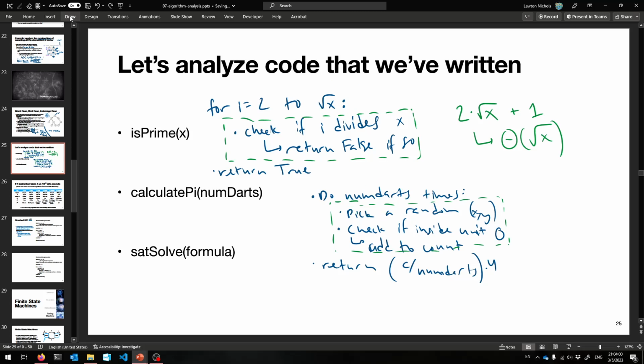So pick a random xy, that's constant. Check is an if statement, constant. Add to count, constant. So that's constant work in the body. I'll say big theta of 1 now. And then to return at the end, just doing all that math again, it's constant work.